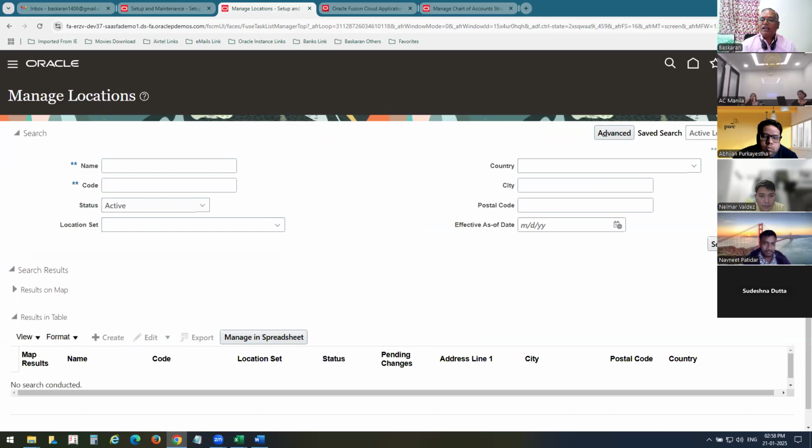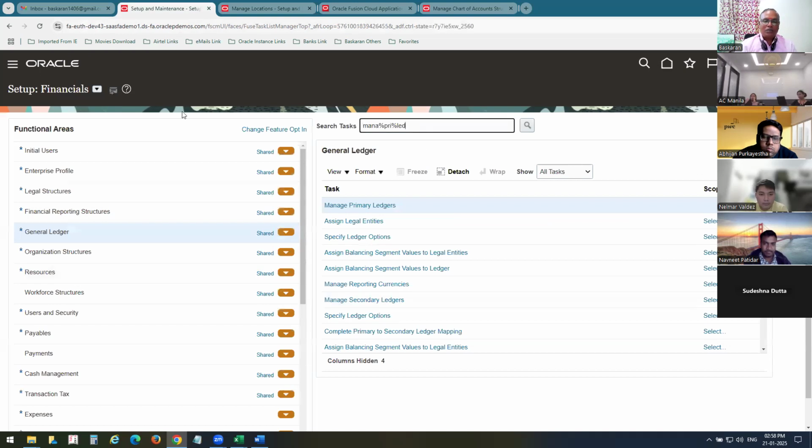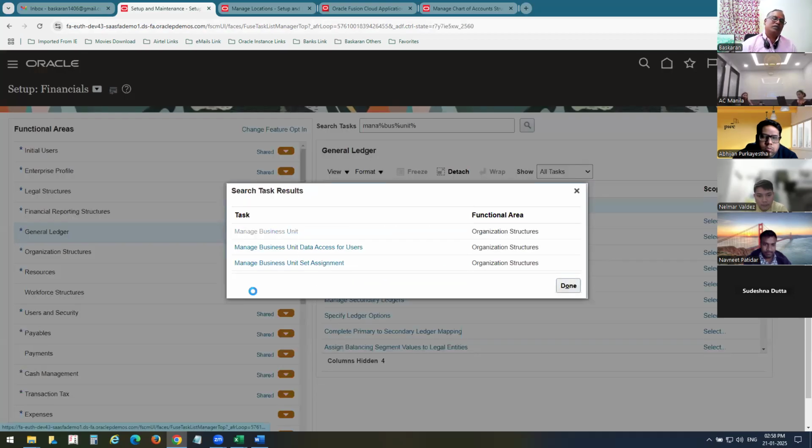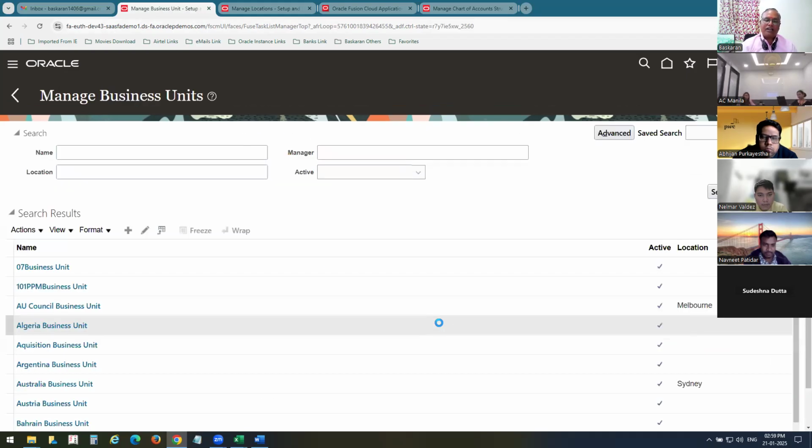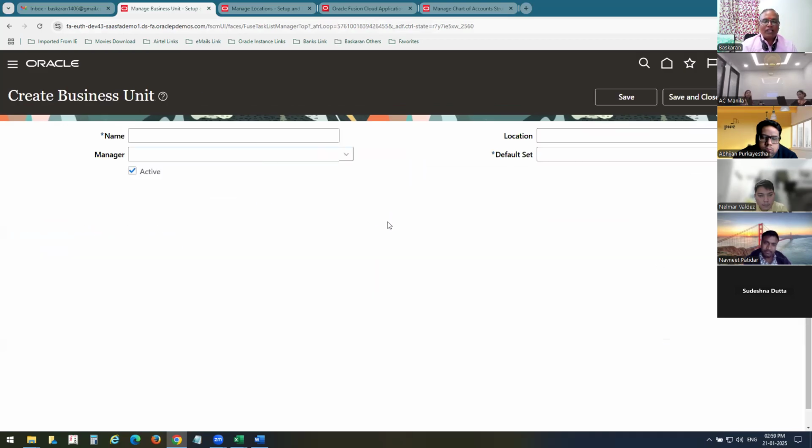Then after this, we have to create our business unit. How are we going to create it? Very simple. Manage business unit. We have to specify the name of the business unit, attach your location, and attach your RDS. If you wrongly attached the RDS, don't worry, you can override it, since you are just defaulting. Once you save and close, you can't modify.